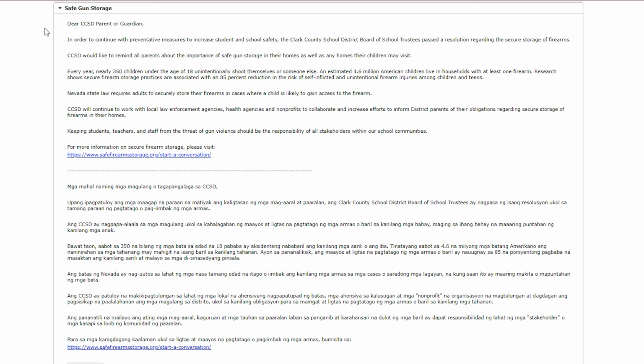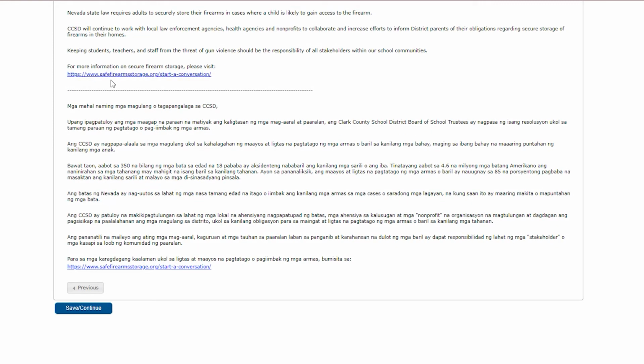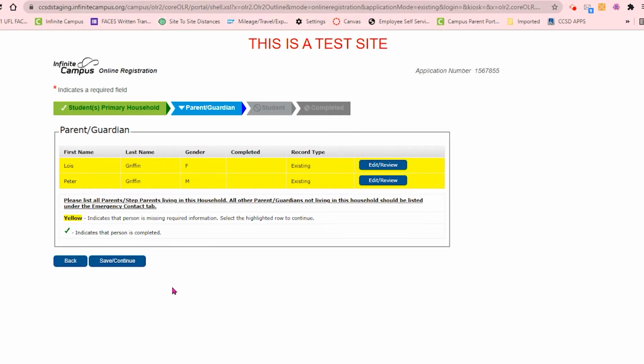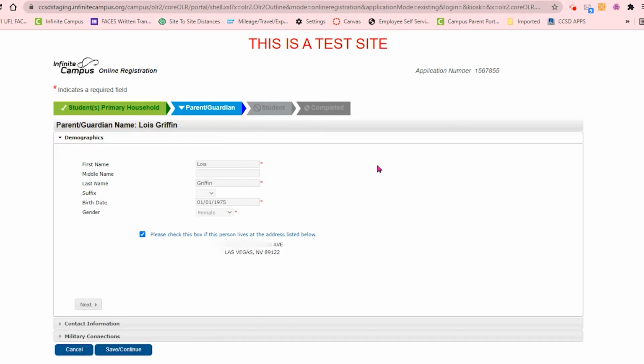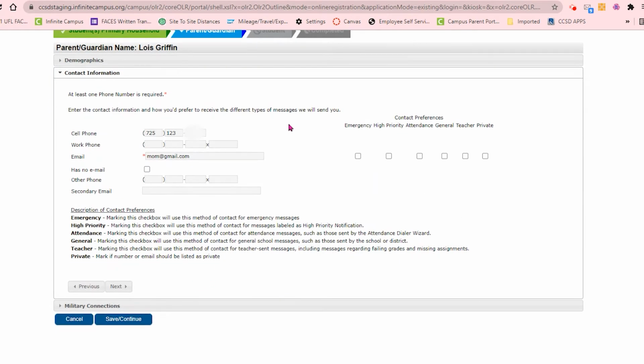The last section is information about safe gun storage for families, along with a link if they would like more information. When they are finished reading the information, please click the blue Save and Continue button on the bottom. Now you will be asked to review all parents or guardians on the account. If a name is highlighted yellow, you need to press the blue Edit Review button on the right. Please review each section, especially contact phone numbers and emails, and press Next when complete.